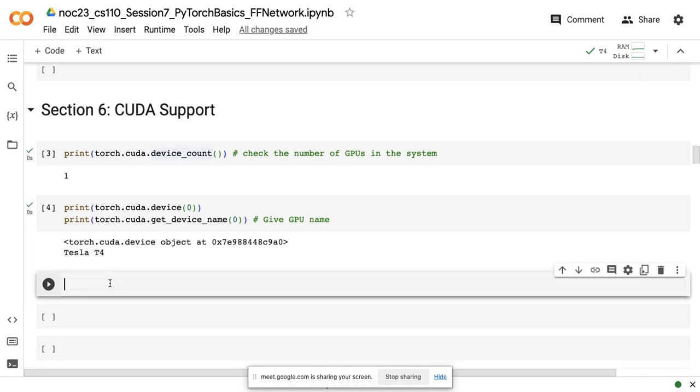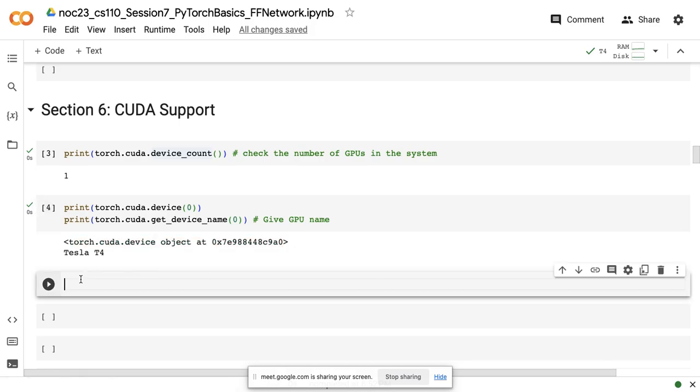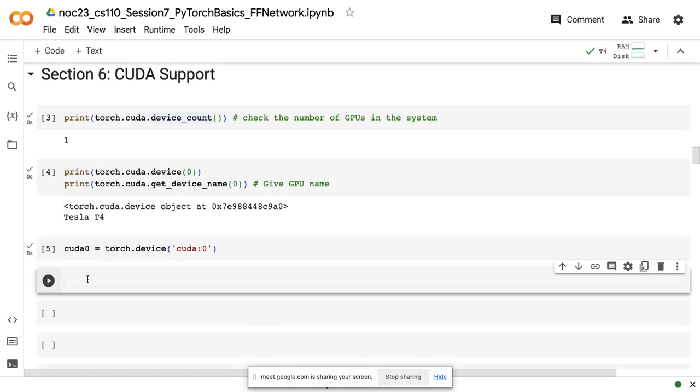Now once we get this, this is a CUDA device object at a particular instance. What we have to do is create a variable for this so that we can use it. So we can write torch.device, and we have to give the value cuda:0, because there's only one device. If there are more devices, then we have to write the specific device which we want to use. So this is cuda0 equal to torch.device('cuda:0'). Now once we do this, it is initialized. Now we can use CUDA.